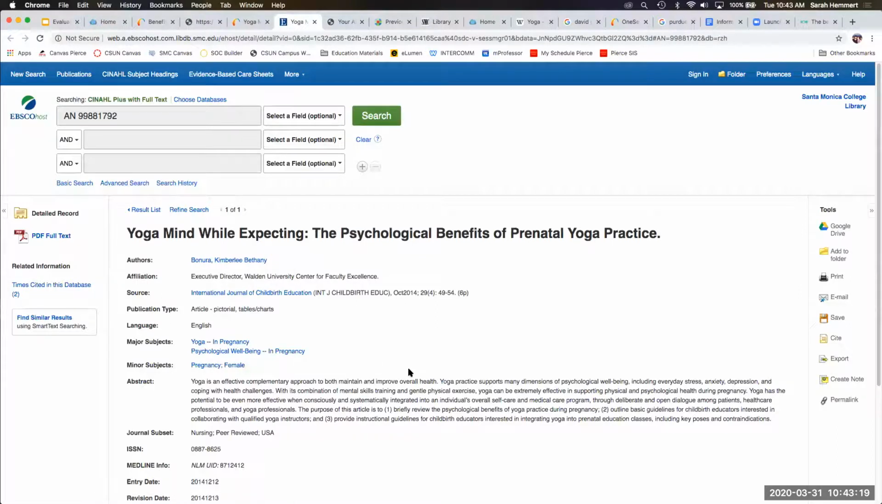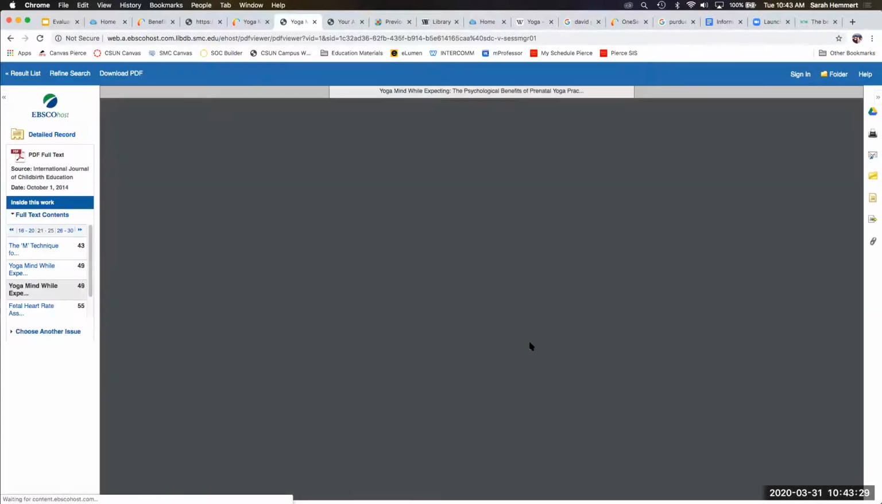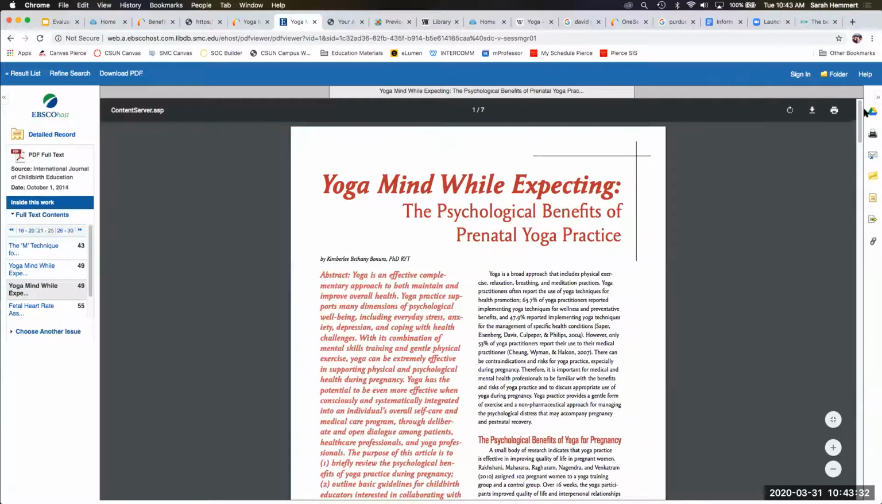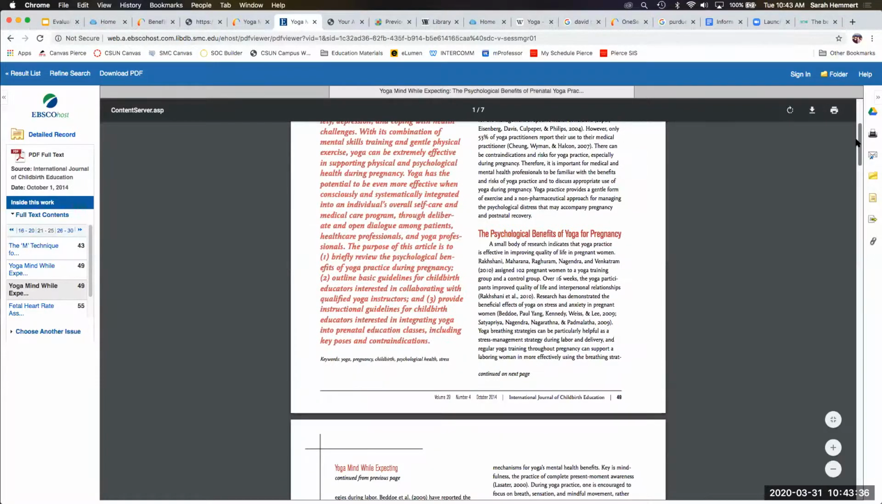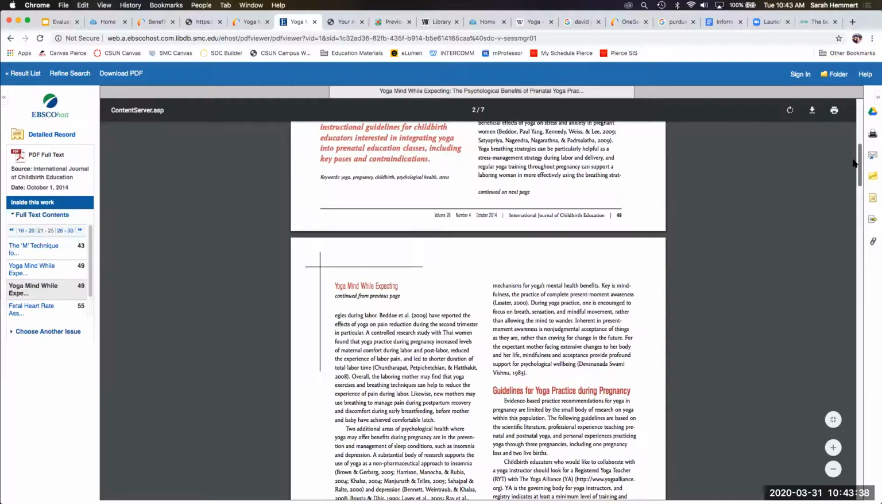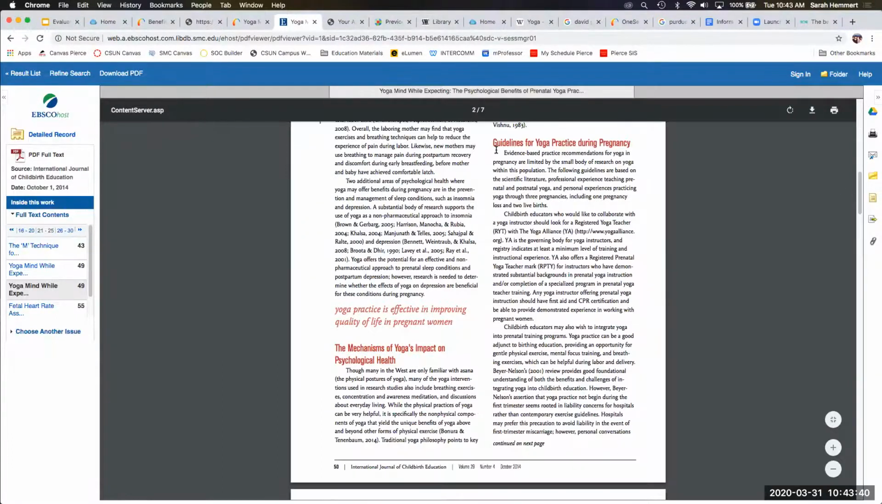Okay, yay, we found one. Okay, so let's say that it was that tough for us every single time to find an article that actually allowed us to get the PDF, right? So it's over here. Now we have access to the PDF. We can read the actual journal article, right? So this is now the article. We can look at it.